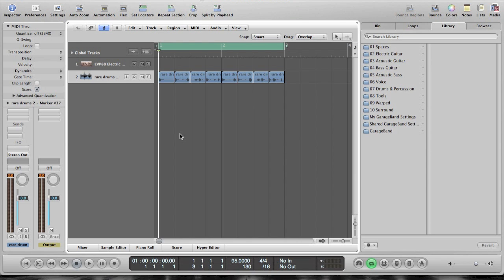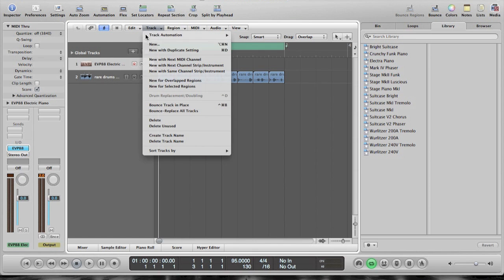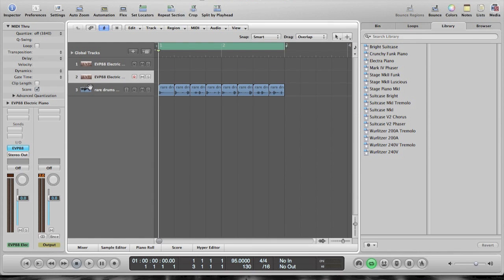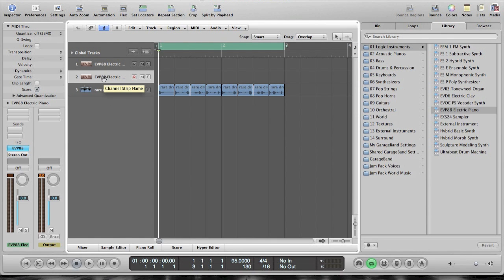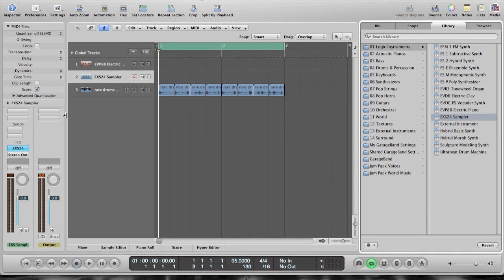How do we get to play them on the piano? How do we get it so we can actually play this audio on a keyboard? Well, we're going to go to the EXS sampler on Logic. So go to New, Software Instrument. The default Logic gives you will be the EVP88 electric piano if you're in Logic 9. You're going to want to go to the EXS24 sampler right here. It's in Logic Instruments. Okay, so we're there.